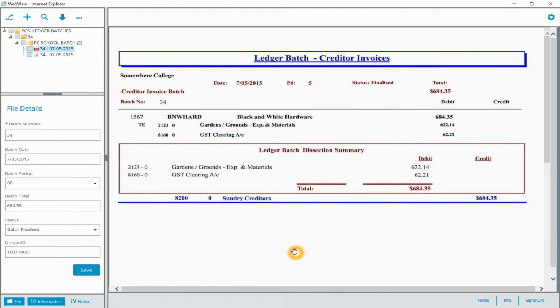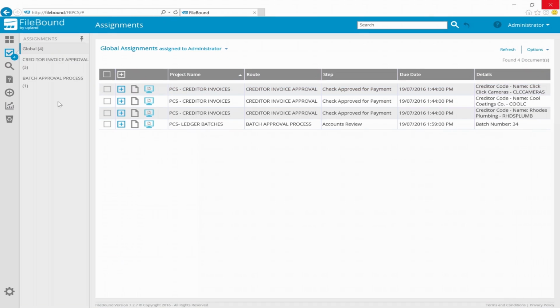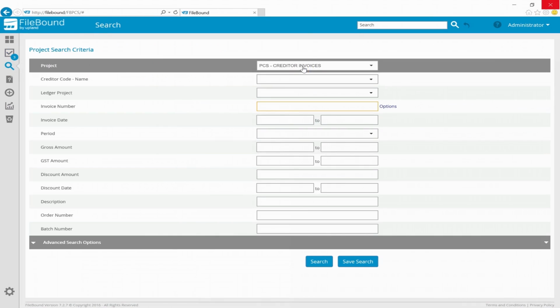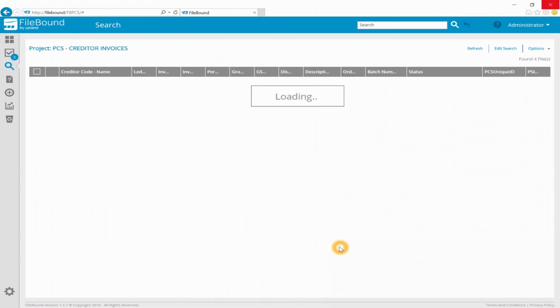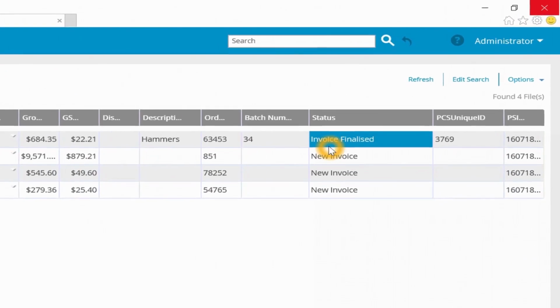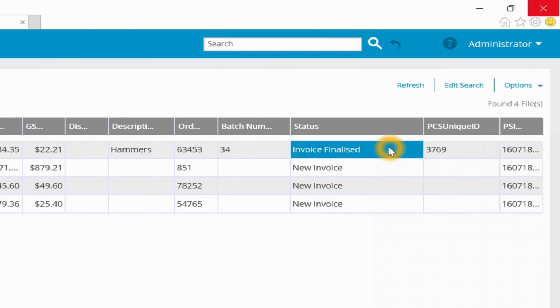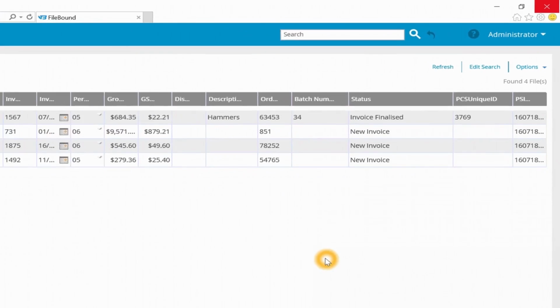What the FileBound system will do is go over to the invoices project and update all of the invoices pertaining to batch 34. So if we head back over to FileBound and do a search on our creditor invoices, you'll see here that this particular invoice status has now changed to invoice finalised under batch 34. So this demonstrates the seamless integration that we have developed in conjunction with PCSchool to handle the accounts payable data.